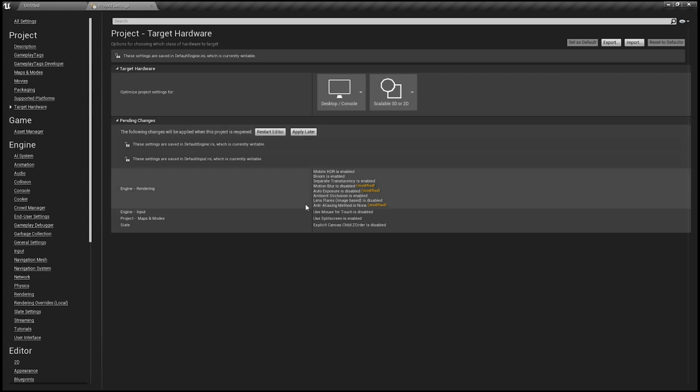If you want to know what any of these do individually, feel free to just browse to the appropriate section. Engine rendering, for example, project maps and modes, you can see them all here, and you'll get more of a detail on what they do.